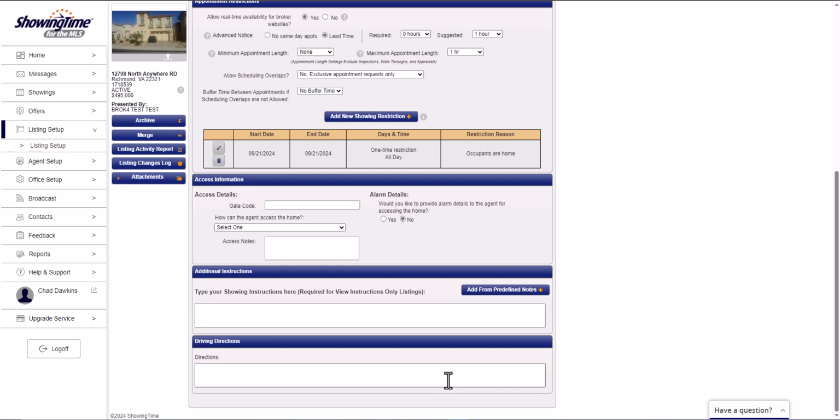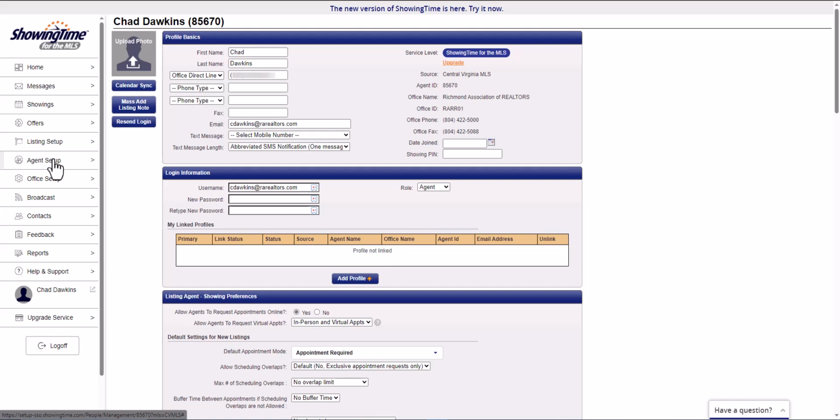Now you can change these settings at any point. Once your listing is in ShowingTime, you'll be able to go in and do the listing setup. However, if you want to change your default settings for each listing that you enter, you'll go to Agent Setup. So this is the agent setup screen. Here you're going to be able to enter and update contact information for your showings in the profile basics section.